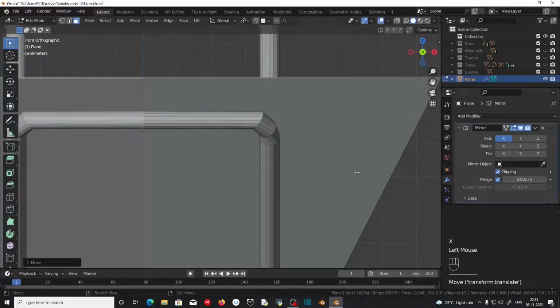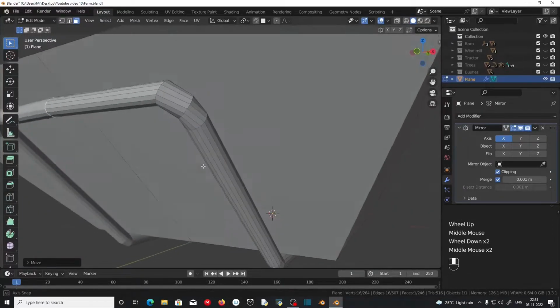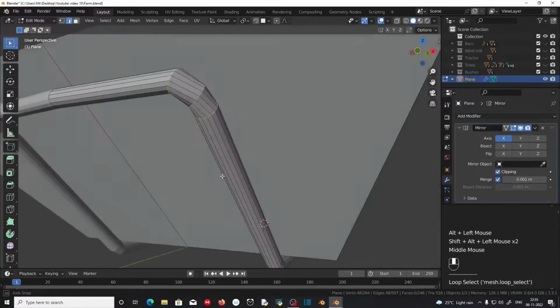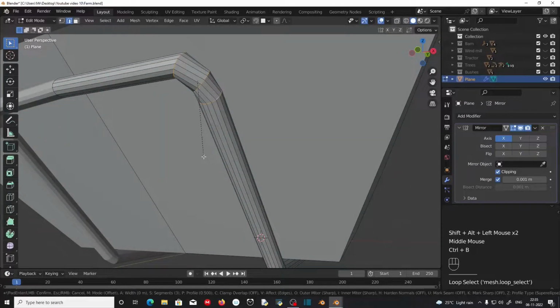Turn on clipping, as you can see. Now we need to bevel this. Make sure to go to edge selection mode, Alt and left click, Shift Alt and left click all this. Control plus B to bevel and bevel it like this. Increase the number to 2.